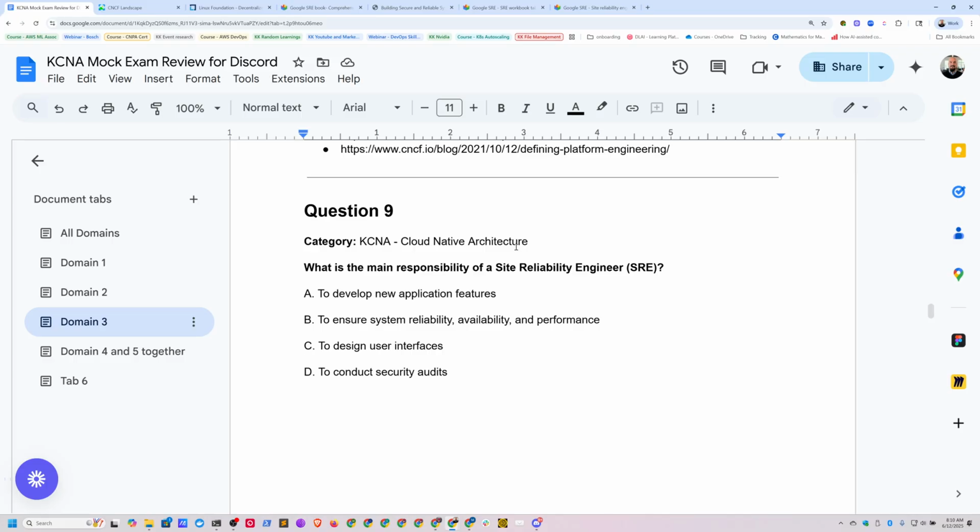Okay, so the answer to that one was: SREs are mainly about reliability, availability, and performance, so no confusion there. Let's keep going. We've got 20 more minutes. Even though the clear answer is clearly B, let's take a look at this one. What is a DevOps engineer's primary focus in cloud native environments?